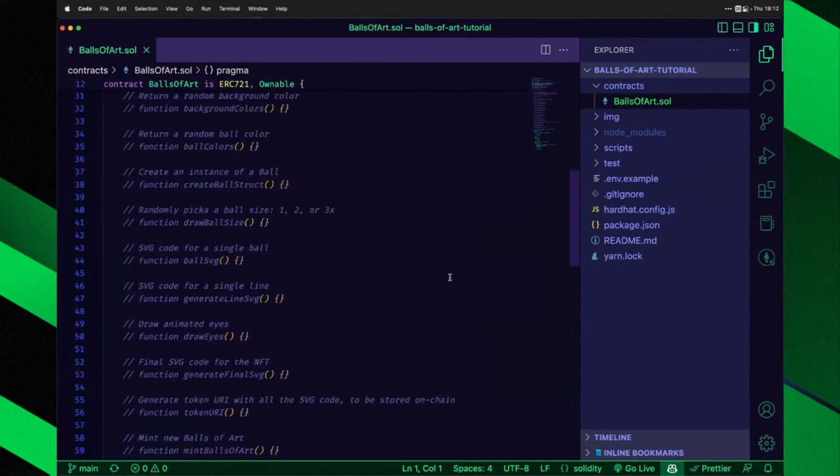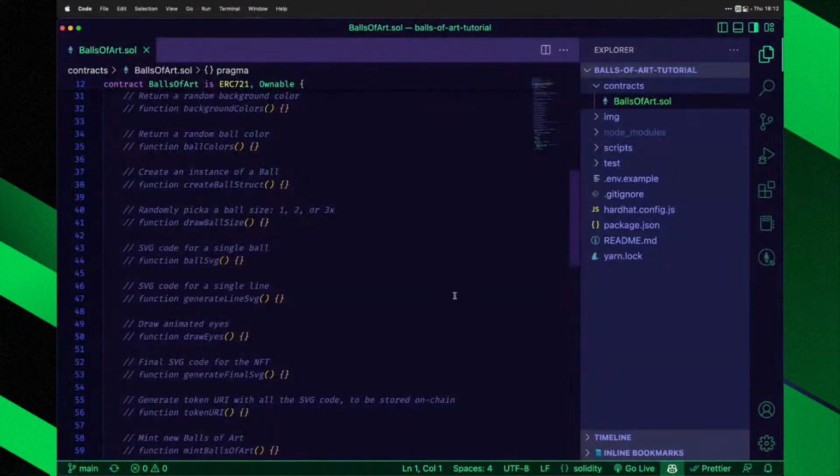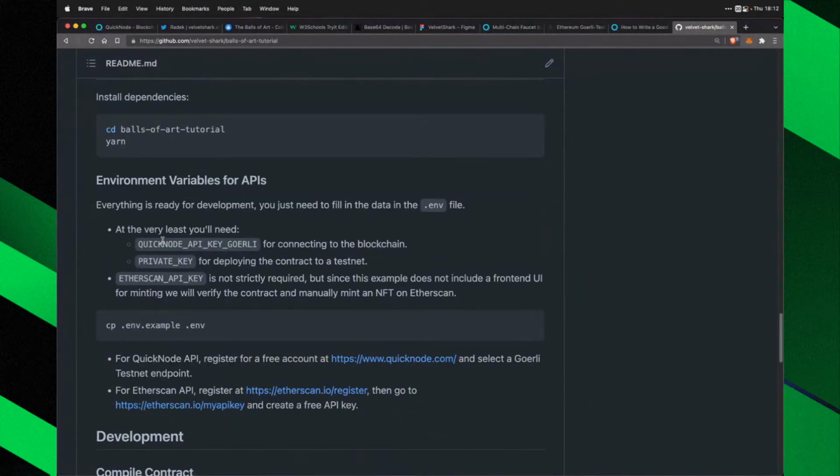Now, if we want to later on, at the end, deploy it to testnet, we will need a few more elements. We will need an RPC node so that we can connect to the blockchain and actually deploy that contract, read and write to the blockchain. We'll need a private key of one of the wallets, because some wallet will need to actually deploy that contract and pay ETH or test ETH for that contract. So we need a private key for that.